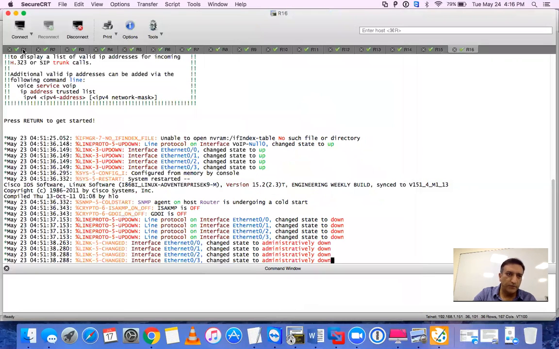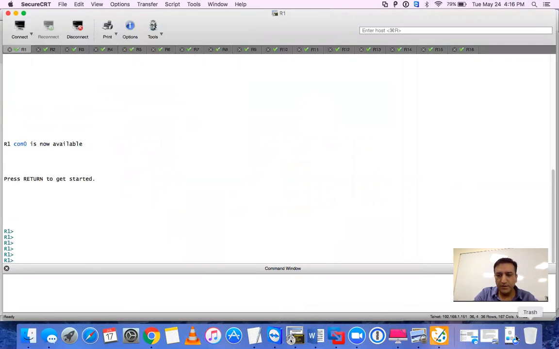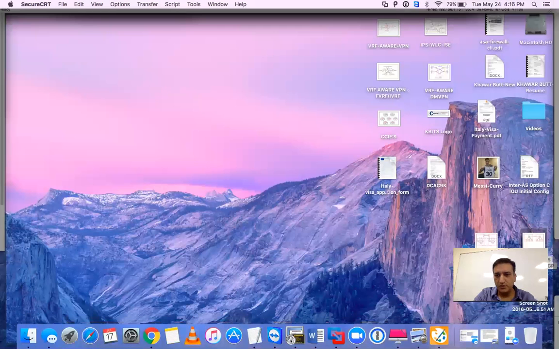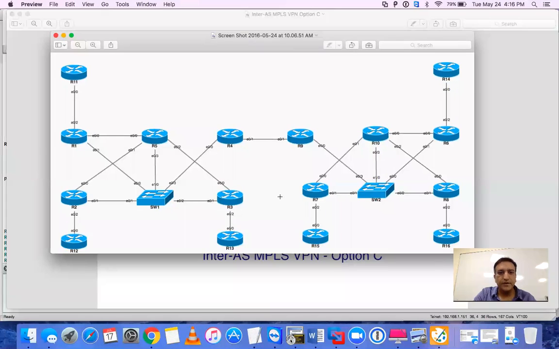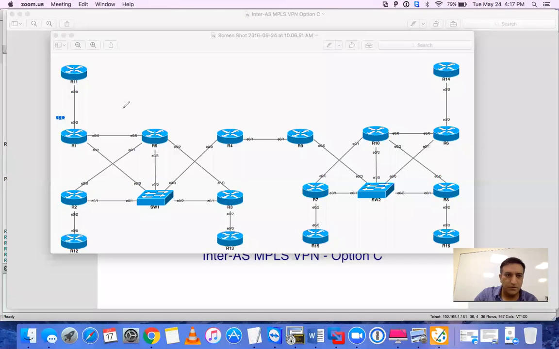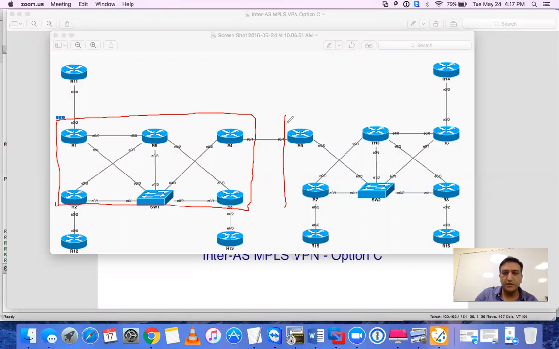So I'm going to go to router 1. And by the way, just to show you the topology, this is the actual physical topology over here. If I had to draw it out, this is the physical setup, the one that I just showed you, of connecting these different devices to each other. This is one AS and this is the other AS.